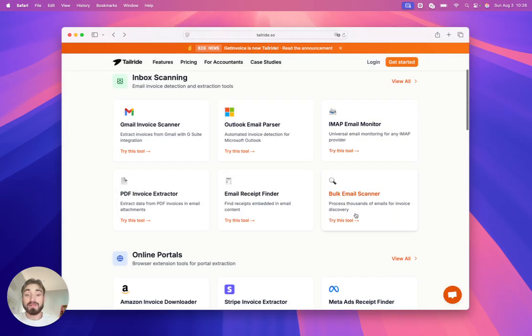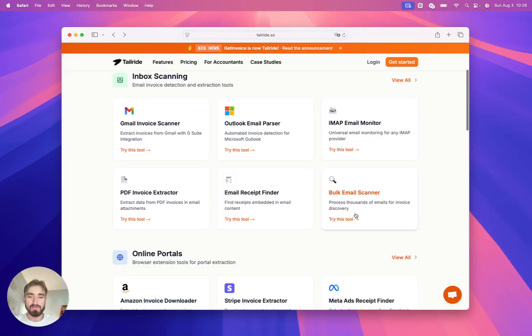And on the other side, if you just don't want to extract your past invoices, you can just connect your accounts and let us extract all the new incoming invoices.